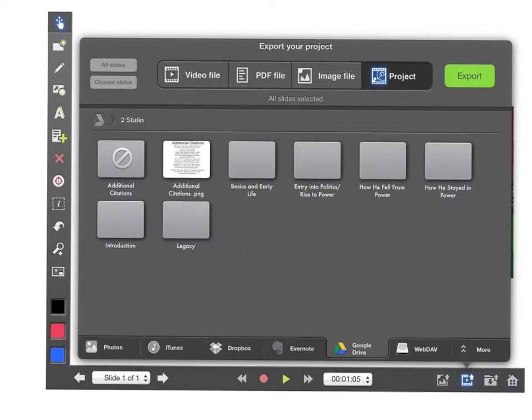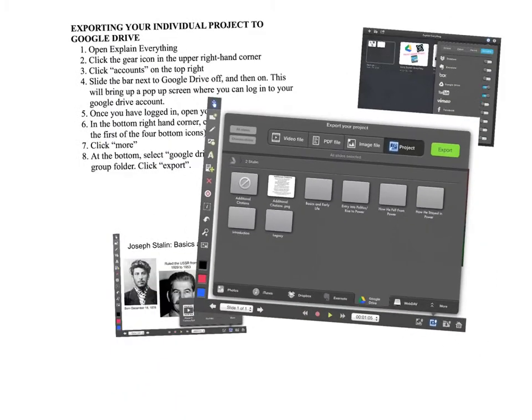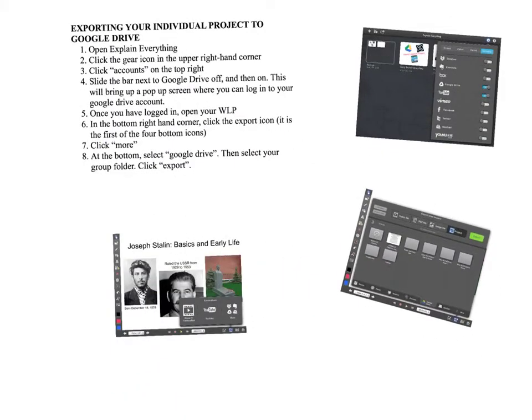Now they can begin to export their individual Explain Everything project into Google Drive by selecting Google Drive down in the bottom, Project near the upper right, and finding their folder to select in order to export that project into the folder, and then clicking Export. This process should not take very long, as the Explain Everything project is exported into their Google Drive folder.